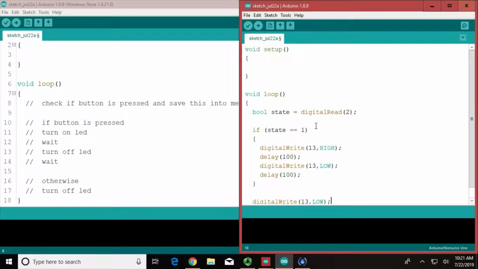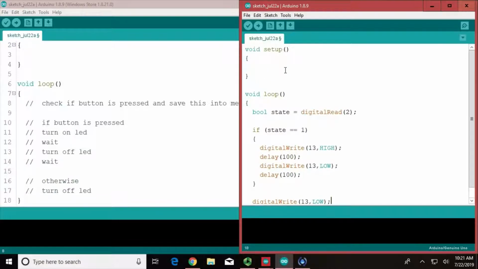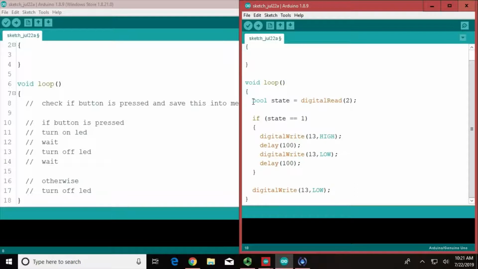So I went ahead and I put actual code in. There was nothing in our void setup, so there's no code there. This line here is our first line of pseudocode. I could have kept the pseudocode in, and those would become our comments. So we make a variable.